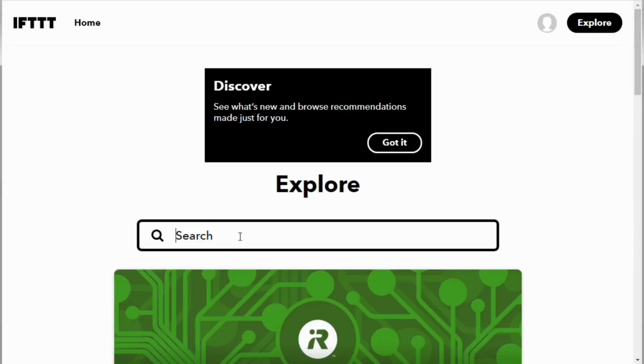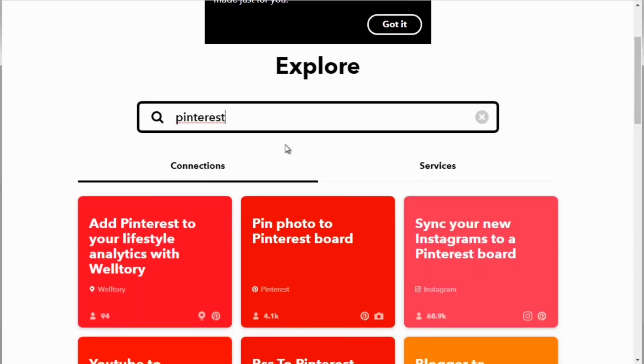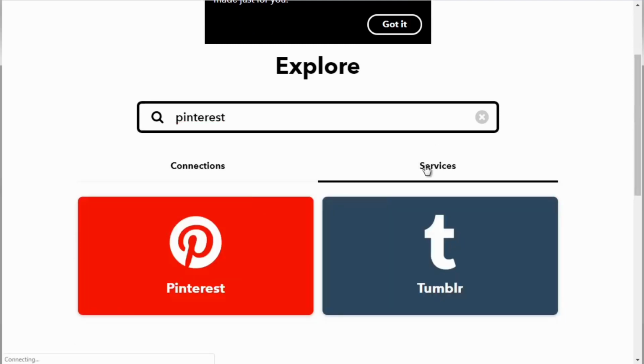So when you log in, you can either use your Gmail account or your Google account or your Facebook account, or you can simply create a custom account. So under the search bar, you're going to type in something like Pinterest. Now, if you haven't connected it already, it's going to be under the services. So connections and services. So connections are basically the recipes, and the services are the actual platforms.